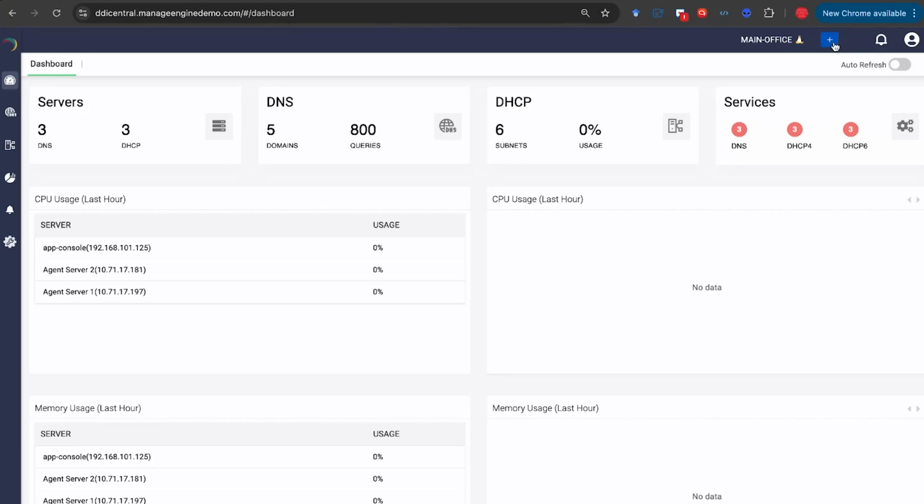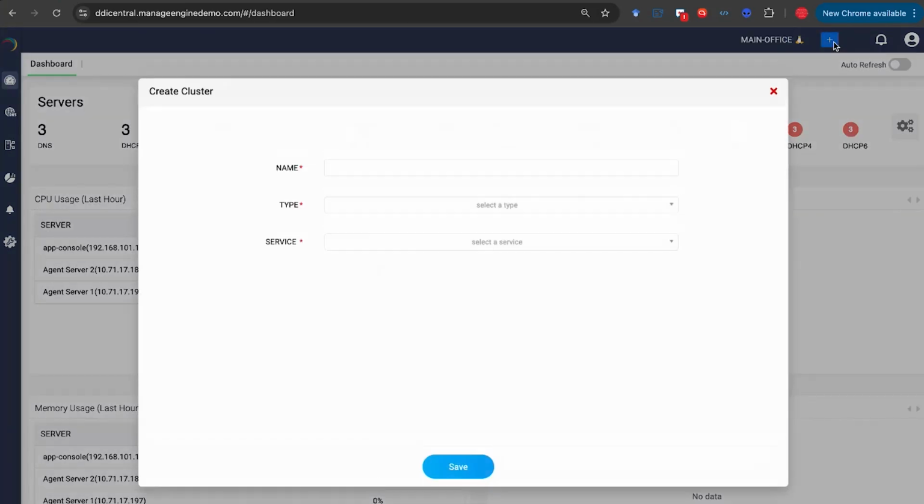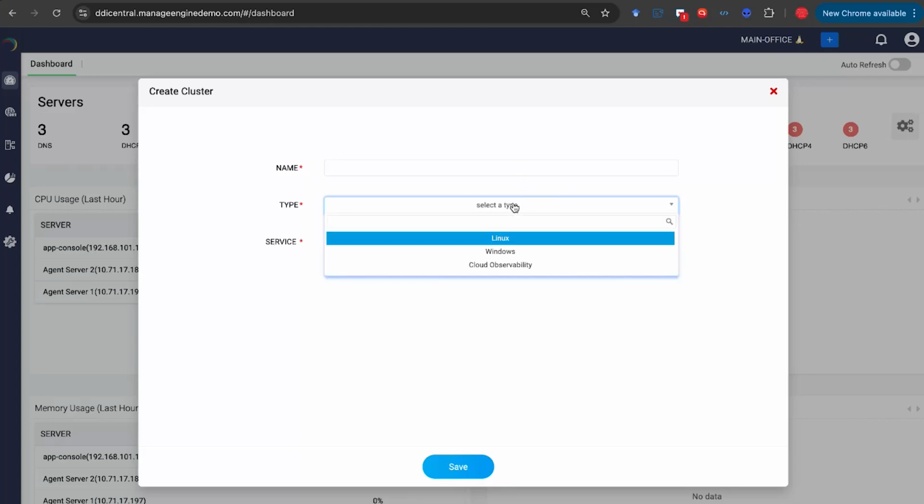Clusters are nothing but logical groupings of servers. This is very essential if you're managing distributed sites. In case you have distributed DNS and DHCP servers in various sites, you can add each site as a cluster. When you add each site as a cluster, you'll have to name your cluster for unique identification, and then specify the type of servers running in the cluster.